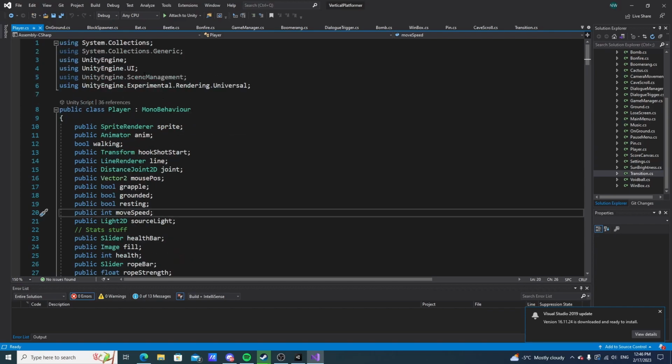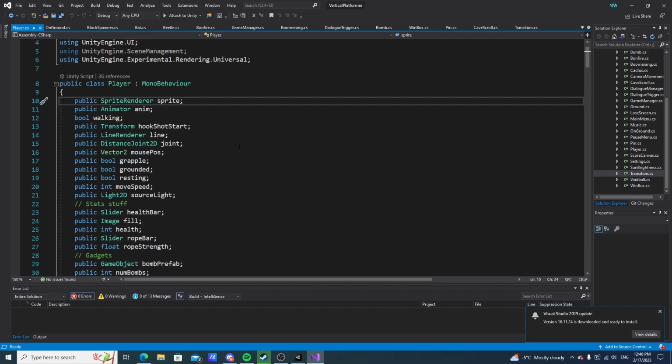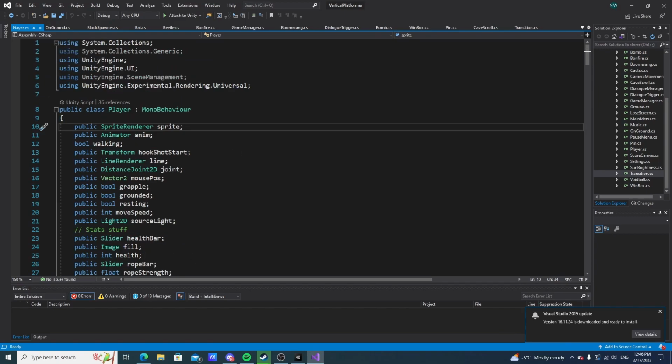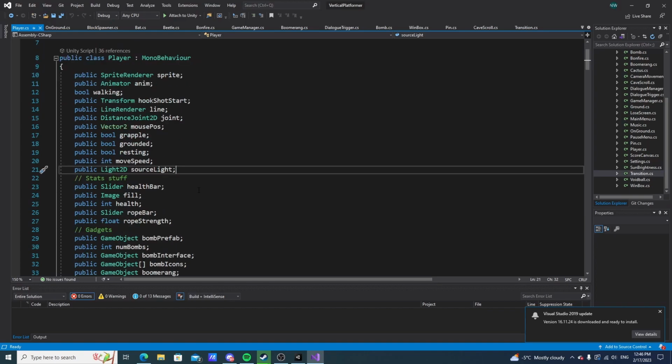And then I actually use the universal render pipeline. 2D lights in this Unity version are still experimental, so that's why it has the experimental keyword in here. But we need it for our light source. So our light source keeps the game lit up around our character.